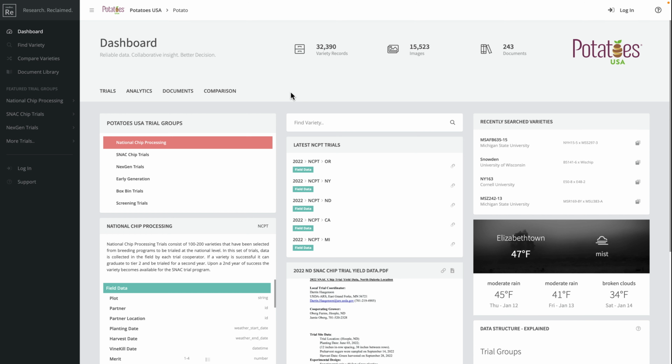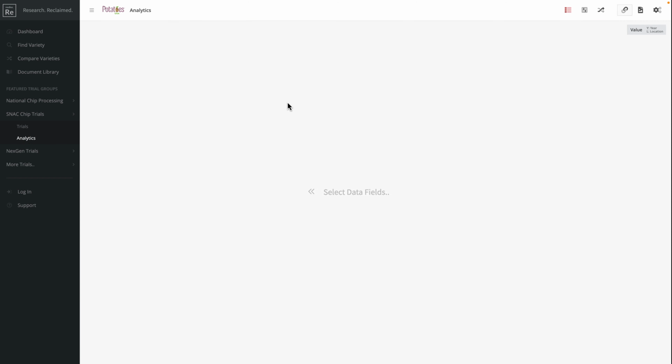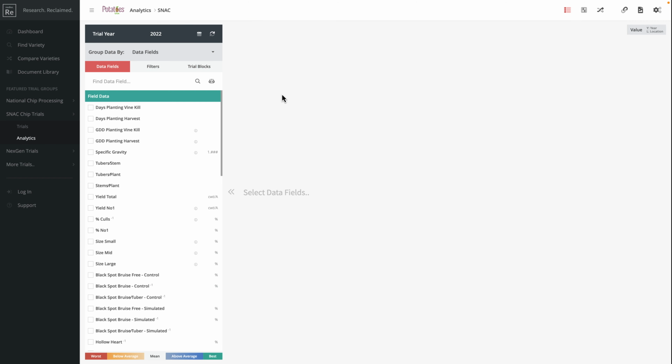But let me go ahead and jump to one of our most used features, and that is going to be what's called analytics. So we have an option here. We could look at any one of these trial groups. I'm going to pick SNAC here at the moment. It's probably the simplest of the trial groups that Potatoes USA has, so it might make it easy to follow along and understand what analytics is doing.